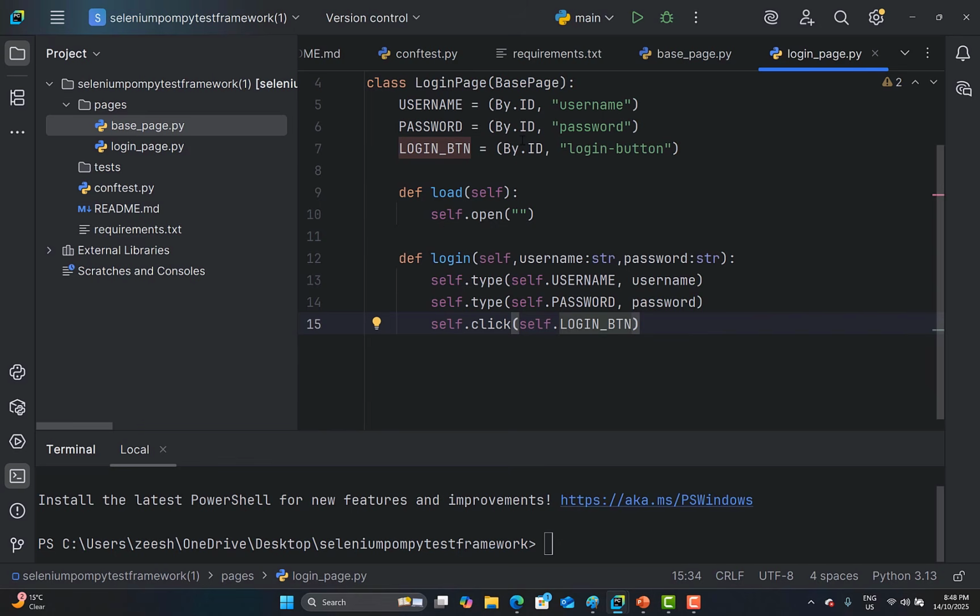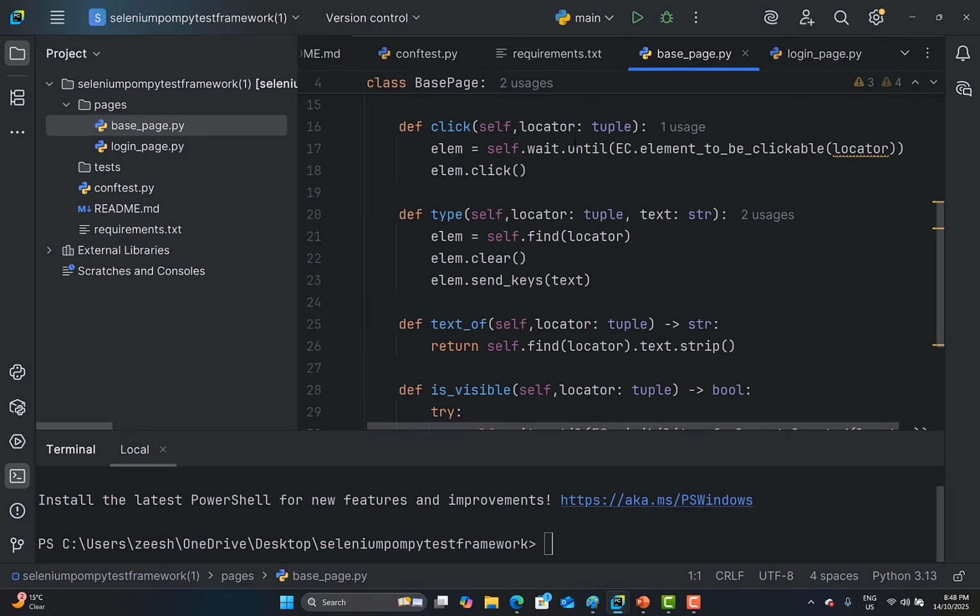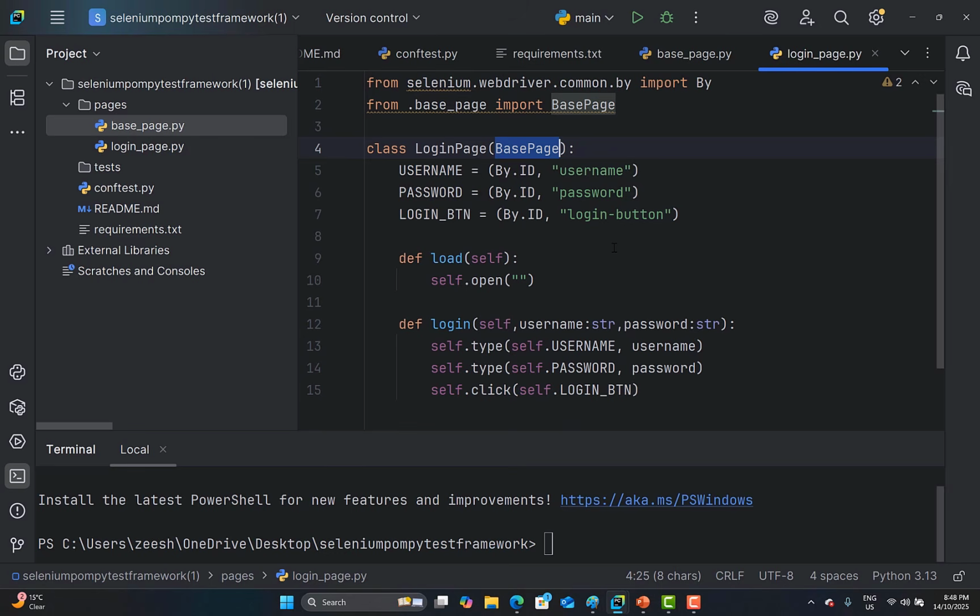So we have created a login function because on this particular page we just need to identify the username, password and login button. We need to type into the username, type into the password field, and finally click on the login button. And we are utilizing these common methods which are used across the application. That's why they are written in the base page, and we are calling those from the base page. Here we have just inherited this base page. Now we just need to provide a URL over here, which I have already copied. So just provide it here and save this. So our login page object class is ready.